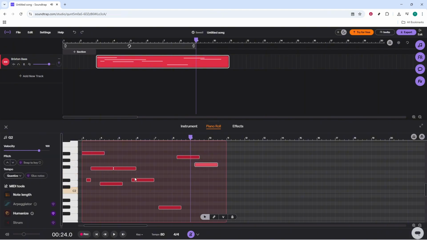When you need everything in the current region, use select all. On Windows, press Ctrl+A. On Mac, press Command+A. This selects all notes in the piano roll within the MIDI region you opened. It's handy for global changes, like shifting an entire part up an octave or tightening timing across the whole phrase. Before you use it, make sure the piano roll is active so the command applies to your MIDI notes.